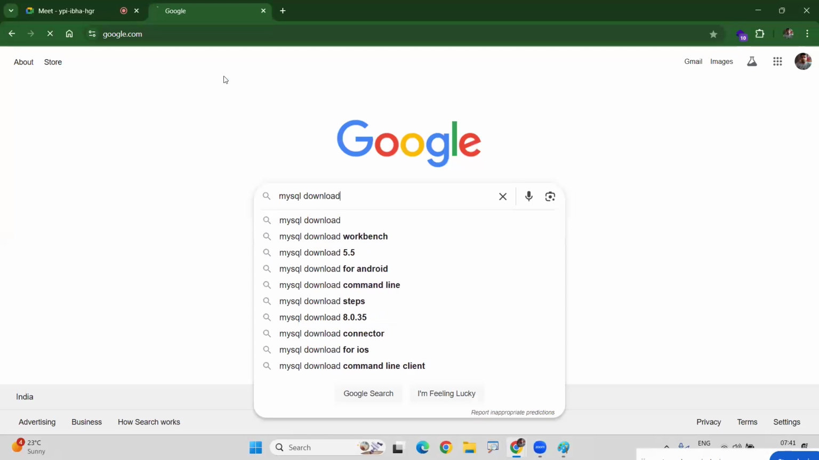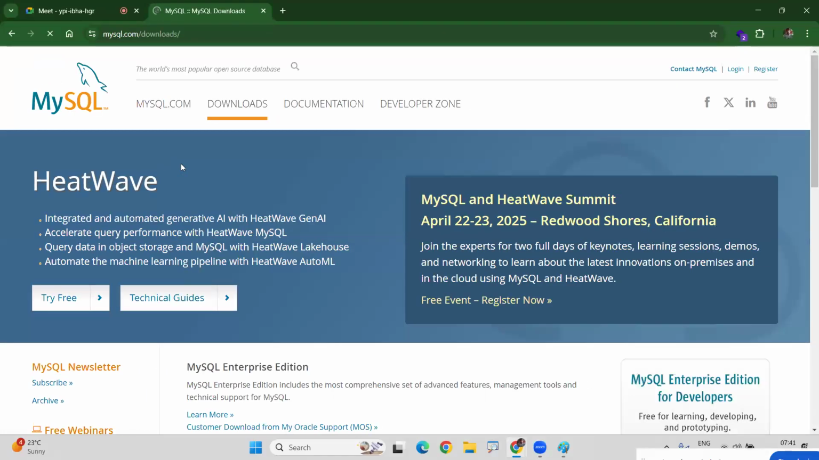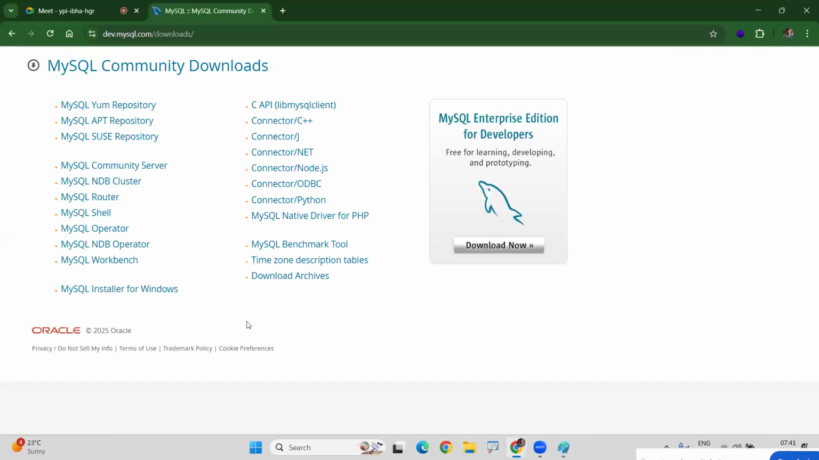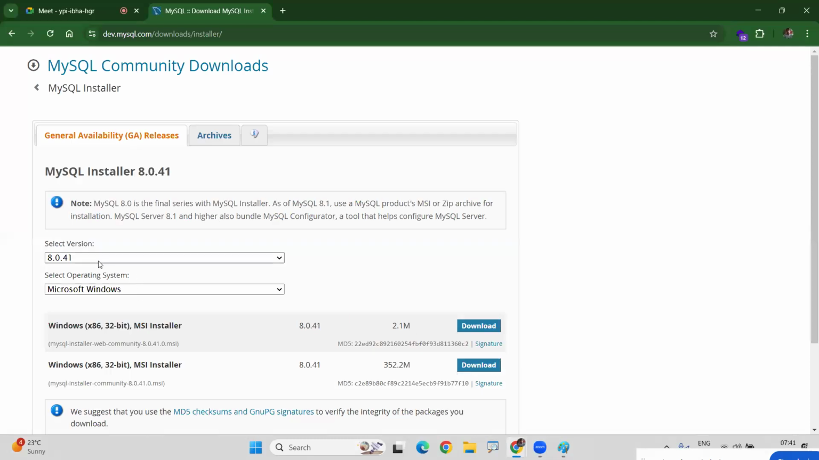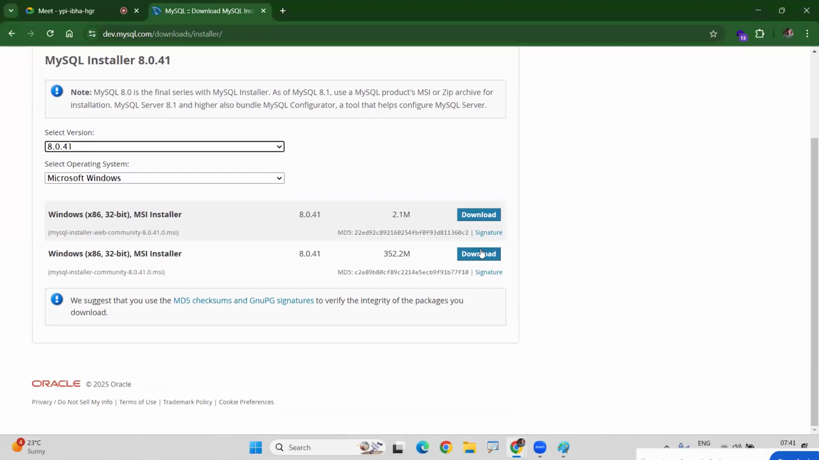MySQL download links are available. Nowadays the 8 point X version is going on from MySQL downloads. When you are downloading MySQL Community GPL downloads, here it is, MySQL Installer for Windows. When you click on that, the 8 version is the new version, the old version is 5, and here you can download.